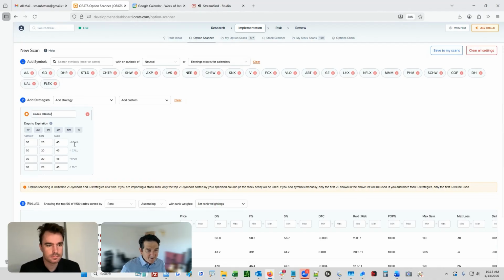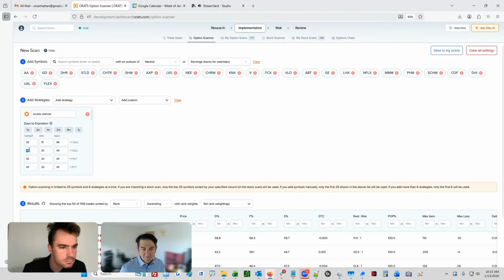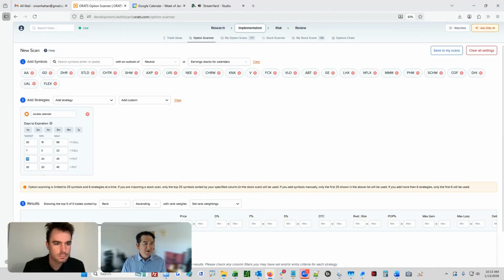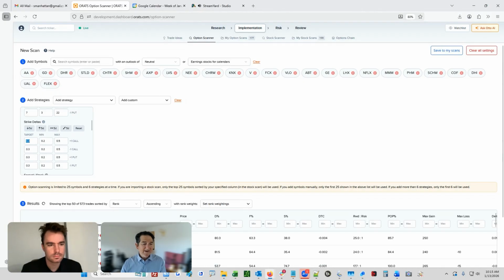So you're buying a call, selling a call. So you're going to be buying a longer term. So we'll set this to, I'm not averse to buying a longer term. And then the shorter term could be 15 days minimum. Now, the target for the front one is probably 7 days, with as little as 3 days and as much as 22 days. So I'll just repeat that for the long put and for the short put. So those are our days, right?